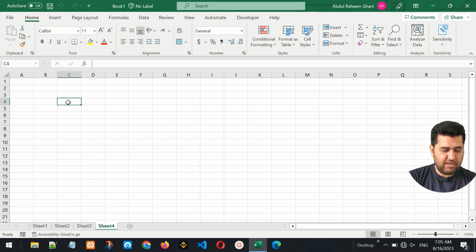For example, if I click here, over there in the address bar I can see C4. That means that the column of this cell is C, that you can see on top of it, and the row number of this cell is 4. So this is called C4. If I click somewhere here, this is column G and row number 7, so this is called cell G7.